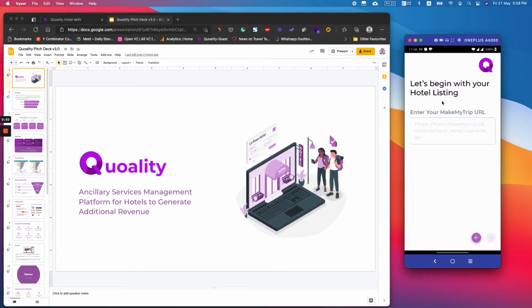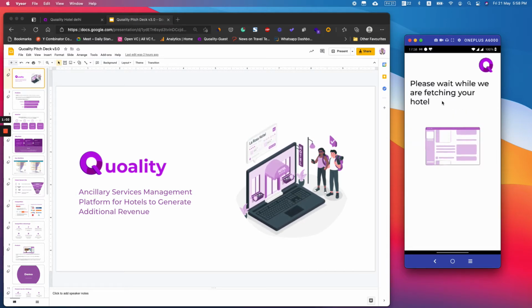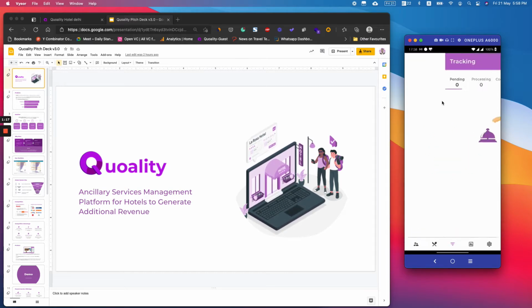One, using your MMT URL. Second, manually. However, we recommend using the MMT URL. Just copy and paste your MMT URL. Once you do that, our system goes and collects all the relevant data from your MMT URL and quickly creates a guest front for you, saving a good amount of time. Now, as you can see, my guest front is ready.